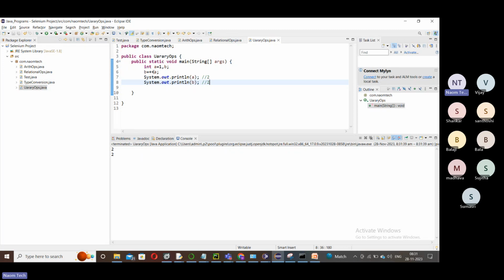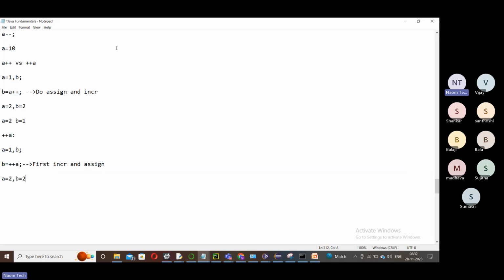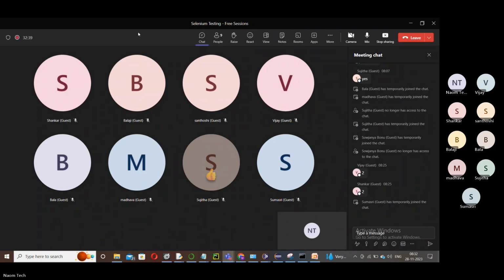Suppose you flip this operation: A is 2, B is 1. But in case of pre-incrementation, A is 2, B is 2. So I believe you got a clear difference between post and pre-incrementation. I believe you are clear with this. All of you are clear, friends? Are you able to get this? Clear for everyone?